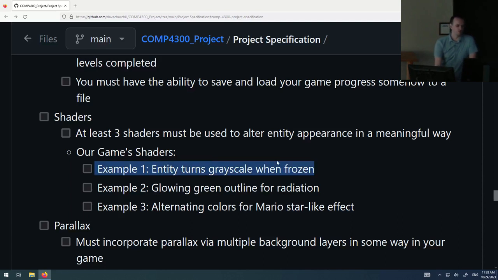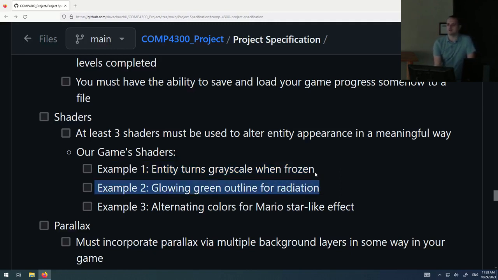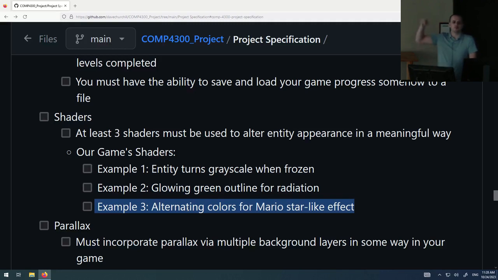So for example, maybe you freeze something and the enemy just turns gray, like Medusa freezes an enemy, they turn into stone. Maybe they have a glowing outline if they're radioactive or something. Maybe they're on fire, etc. Or maybe Mario is alternating through colors when it has a star effect or something like that. So shaders can do a lot more than just visual effects, but that's basically all I'm going to be teaching in this course, because the whole course would be about shaders if we wanted to really get into it.